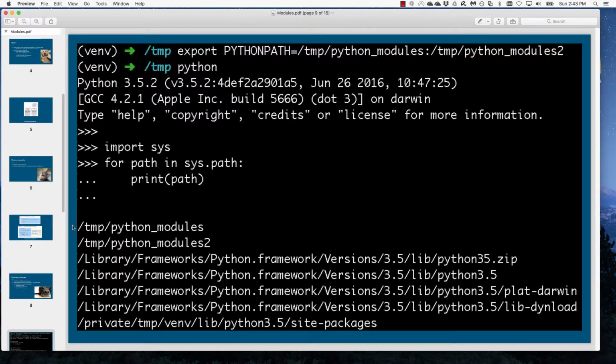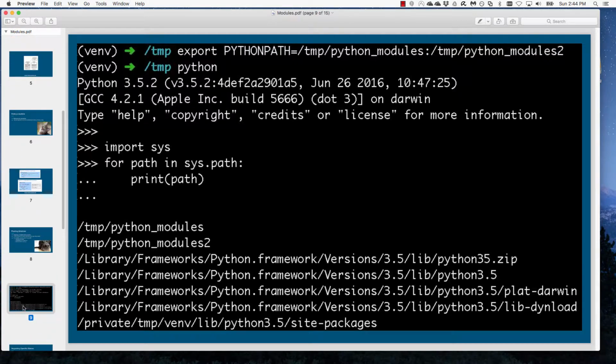Next, we can see those two directory paths that I specified in my Python path environment variable. We have temp Python modules, and temp Python modules 2 was the other path that I specified. Next, it goes and searches in the installation directory. So there's a few of them here associated with my installation. Ultimately, it ends up in this site packages directory. If the module that we're trying to load is not found in any of these directories, then we'll get an error saying that the module couldn't be loaded.